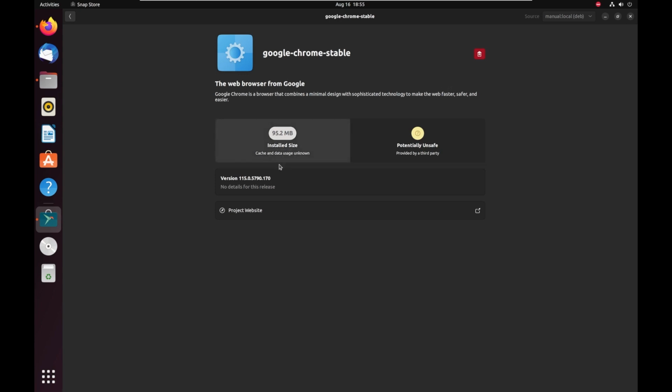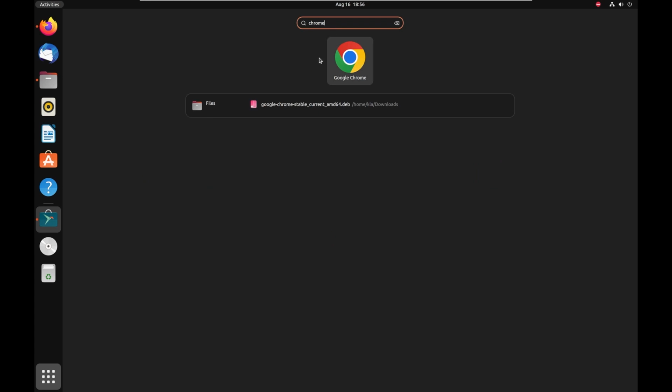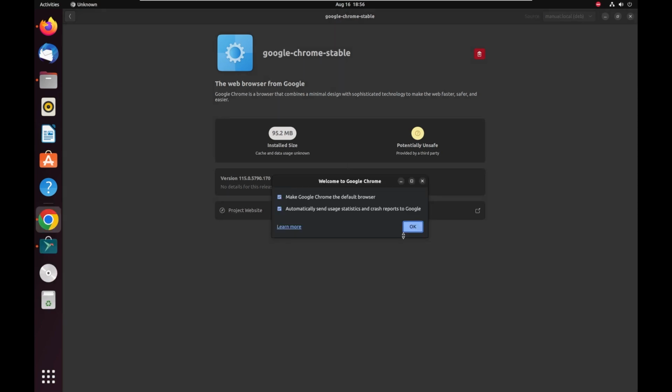So now it tells us that it was installed and the size of the file is 95.2 megabyte. So if we click on, at the bottom left, show applications, it's going to show us all of the applications and we can simply type Chrome in the search to find it and you can just click it to open. So that was just a short demonstration.